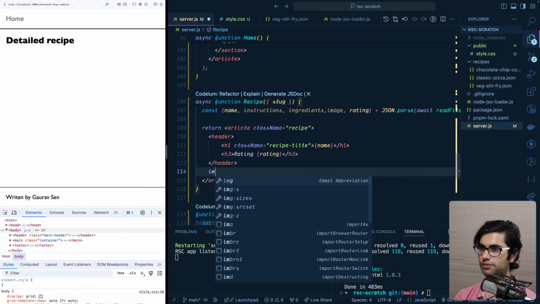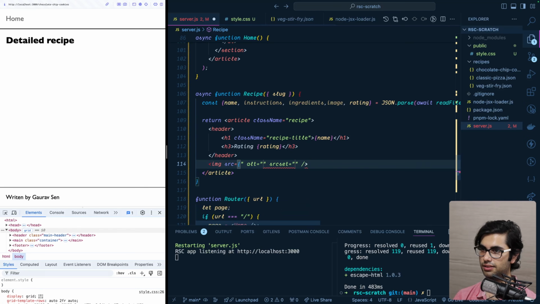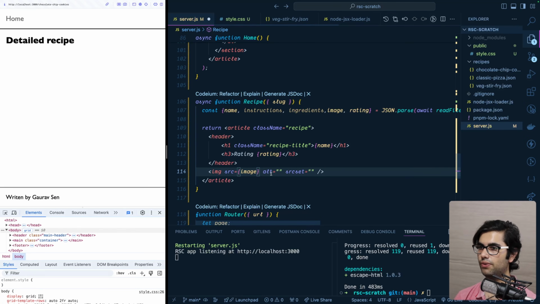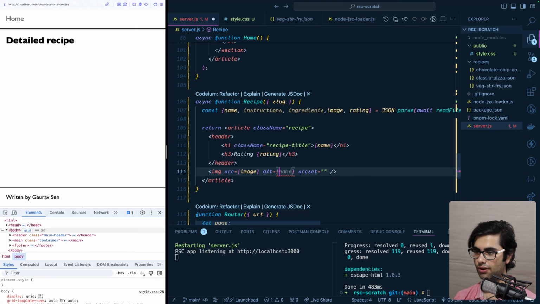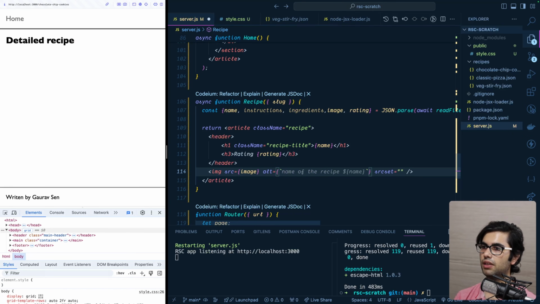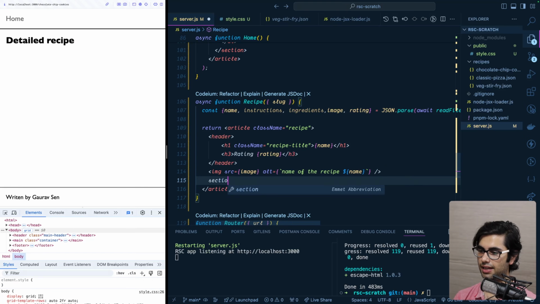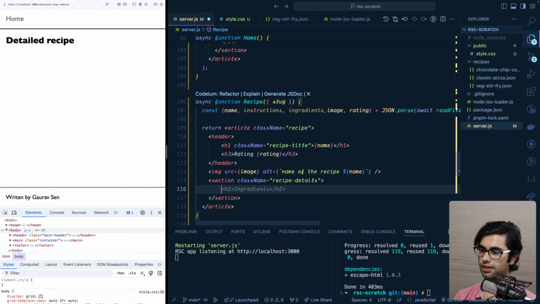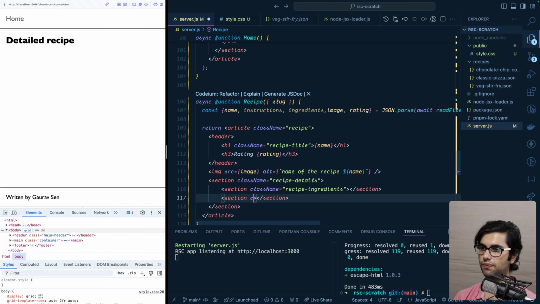Then we have the image. The source is the value of image. Then let's add the alt text over here, the name of the recipe. Let's get rid of the srcSet property. Let's add a section for the recipe details, and let's split it into two sections. The first section is going to be for the recipe ingredients, and then we are going to have another section for the recipe instructions, right?